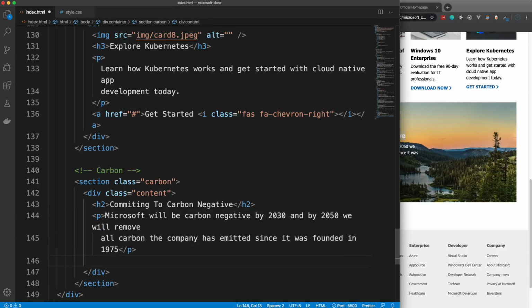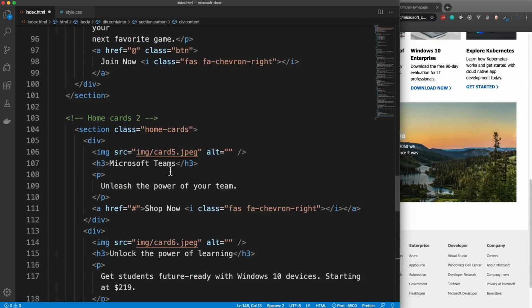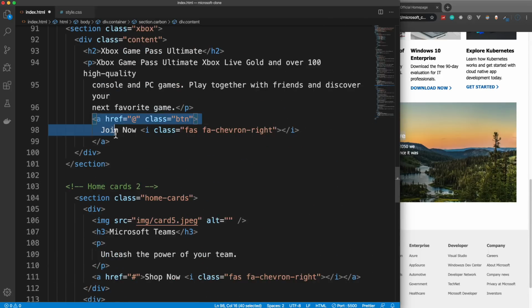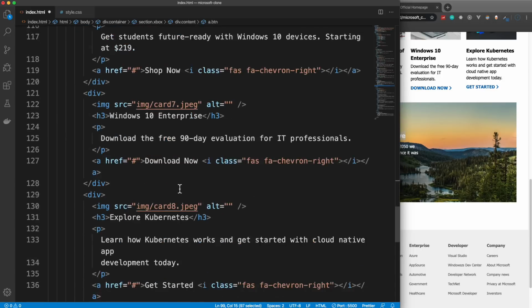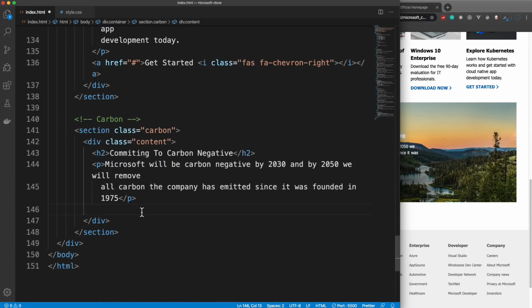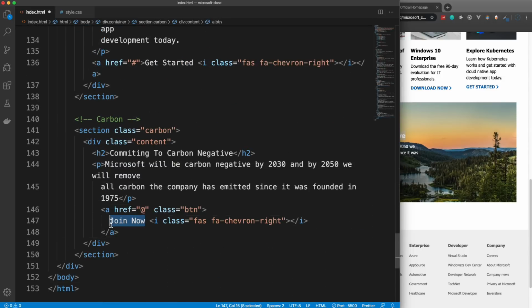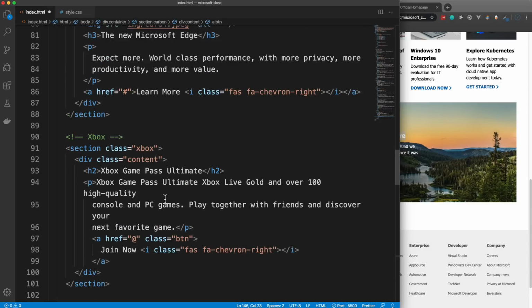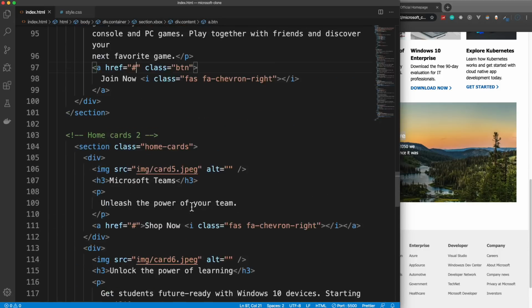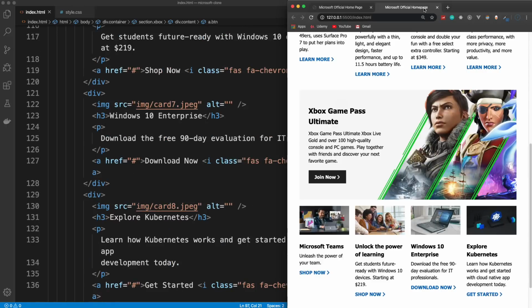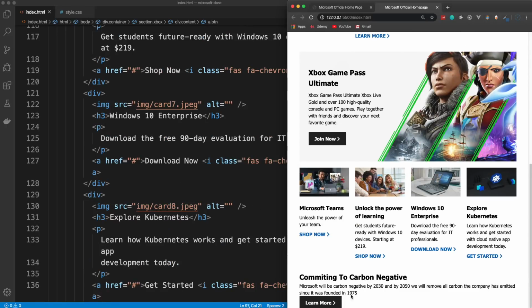And then under that we'll have an A tag. We'll just copy this right here, this join now, and put that here, except it's going to say learn more. And I don't know why this is going to an A tag. That should be a number sign. All right. So if I save that, let's take a look. Okay, so that's what it looks like now.